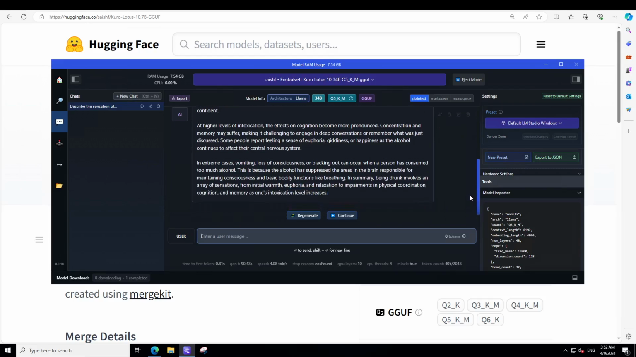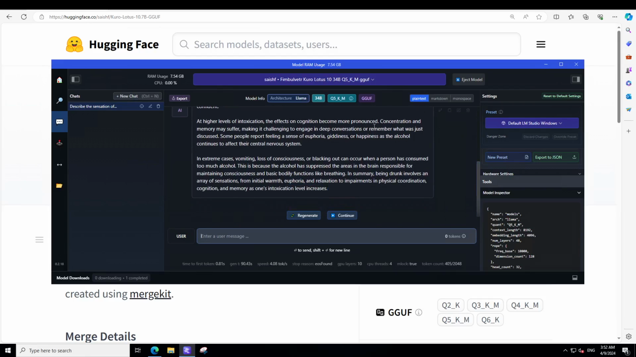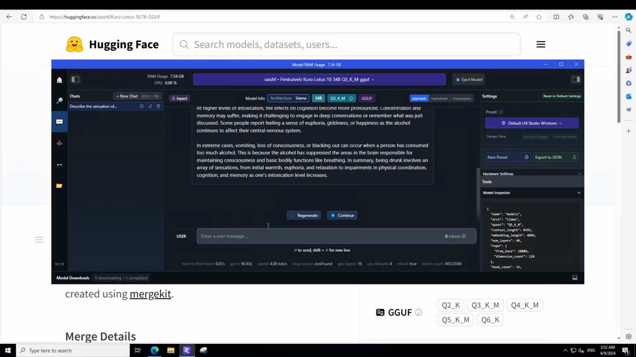Effects on cognition, that's nice, become more pronounced. So look at the prose, it is really of very high quality, and then it is telling some of the extreme cases of vomiting, loss of consciousness, blacking out, and physical coordination impairment, and that sort of stuff. Amazing stuff.